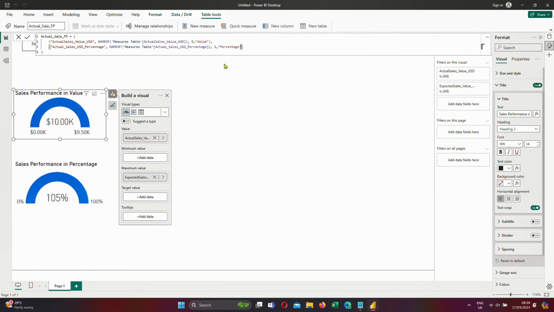All you can do is rename these visuals also. For actual sales, you can just give the same name for both. This is just the label, a text label, and even if you give the same name, it will not have any impact. So it says actual sales, and one is value, and here for value we pass this measure, and for percentage we pass the other measure.